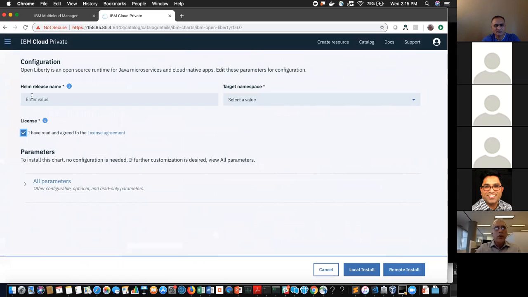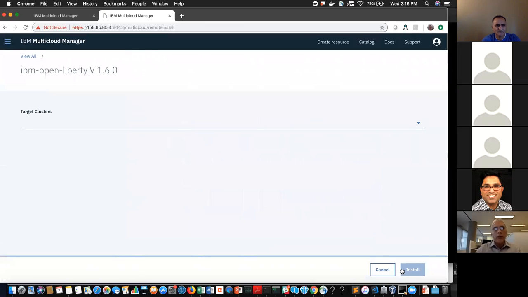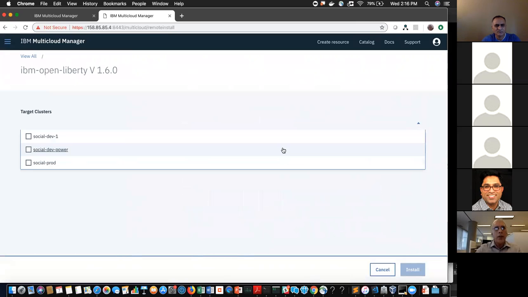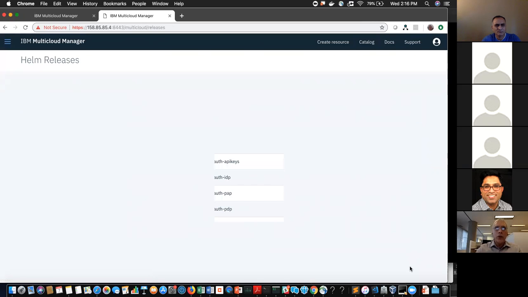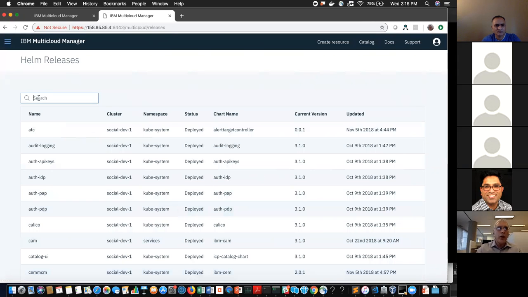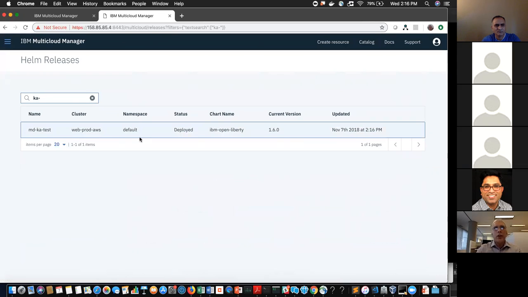So let me just call it test. Select a namespace, and I can select a remote install. So we extended the Helm catalog to allow you to select which target clusters you want to deploy on. So I'm just deploying it on the AWS cluster. So from the point of view of individual Helm charts, you can deploy it out in your environment. A test, so you can see that this was deployed in this web prod AWS cluster, and if I went to that cluster, I'd see the pods running there, right?